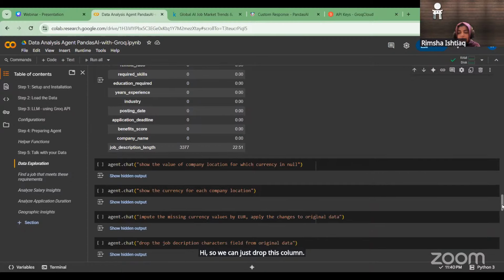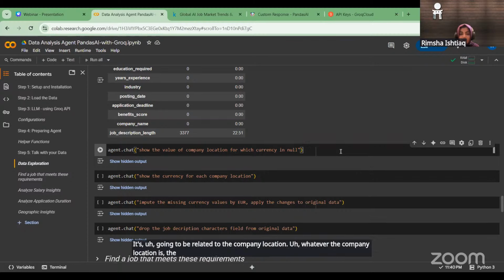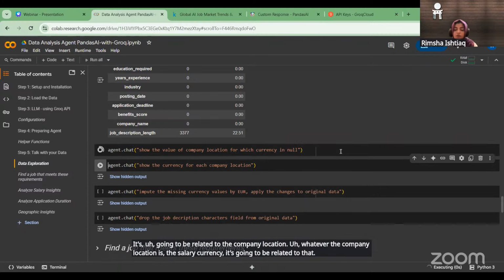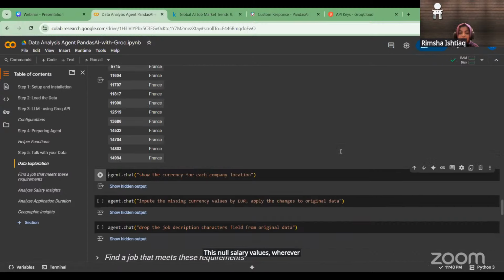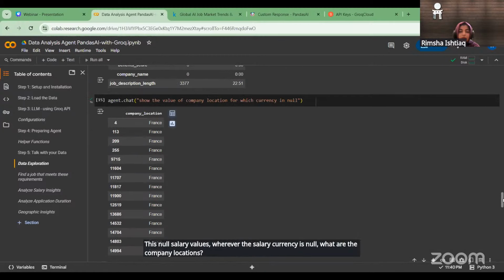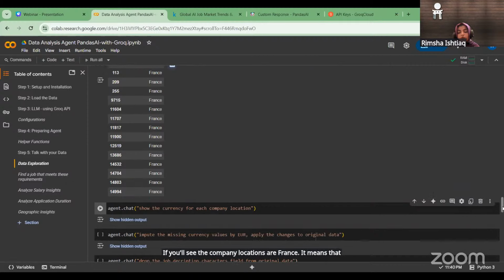First, let's handle the salary currency. We know that salary currency is going to be related to the company location. Whatever the company location is, the salary currency is going to be related to that. So let's ask our agent what the company locations are for these null salary values. Wherever the salary currency is null, what are the company locations? You'll see the company locations are France. It means that the salary currency is missing only for France.